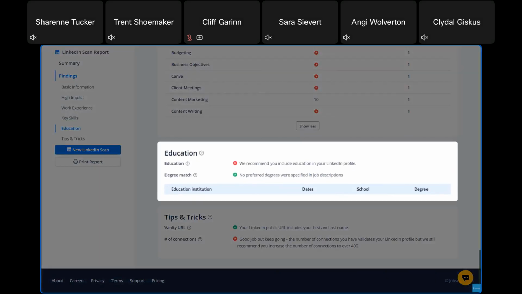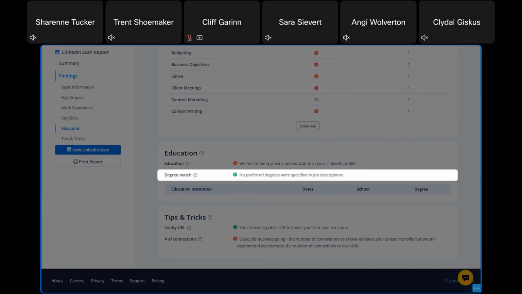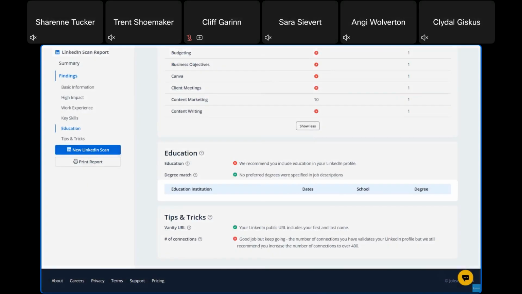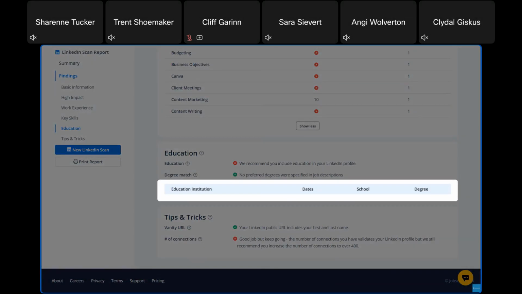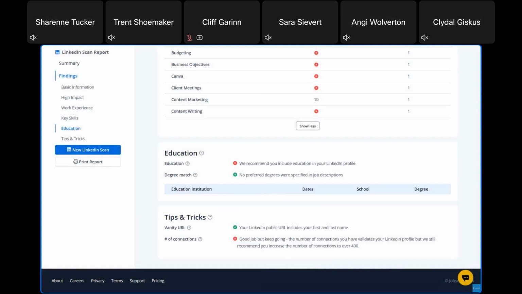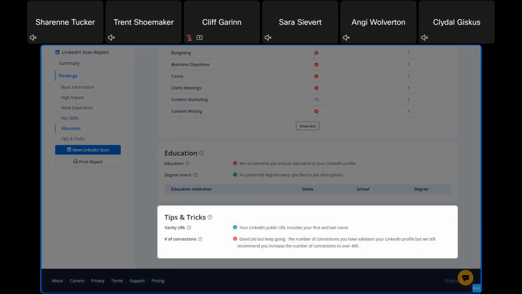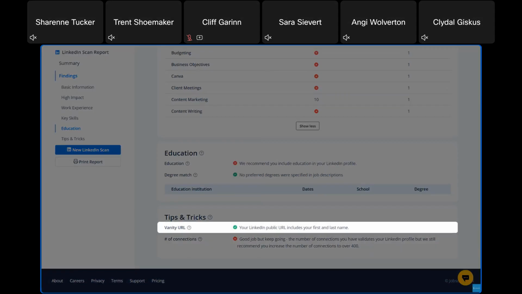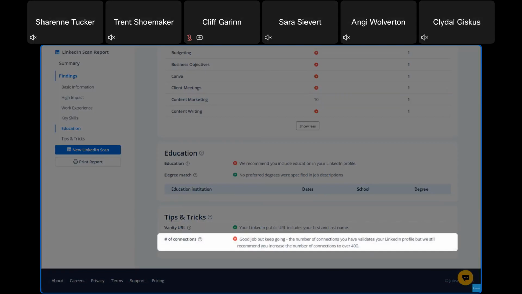Next is the Education section. The system checks your profile to verify whether or not you have the education or degree that the job descriptions you entered require, if they do. It will even tell you which degree is required from the job descriptions. Lastly, you'll see extra tips and tricks that can give your profile a boost, like having a vanity URL and a recommended number of connections.